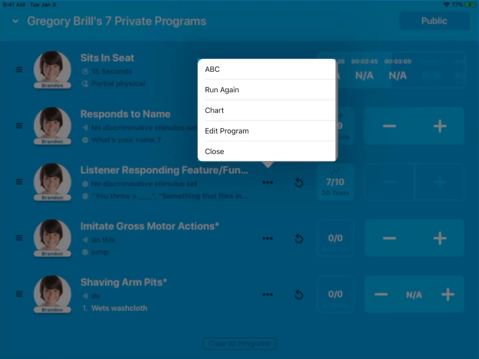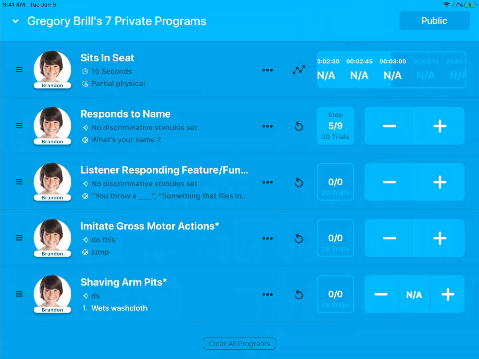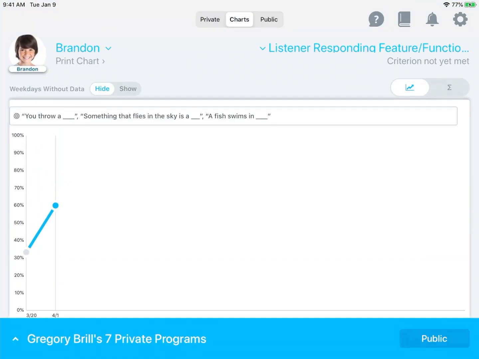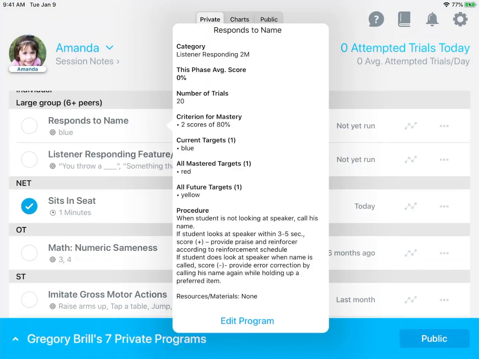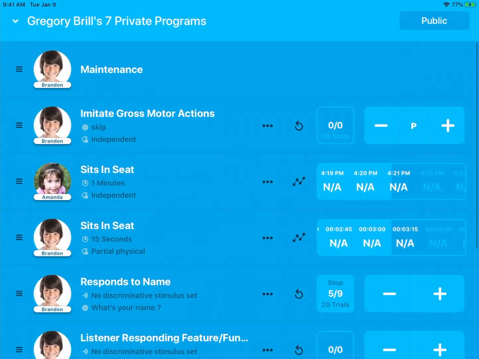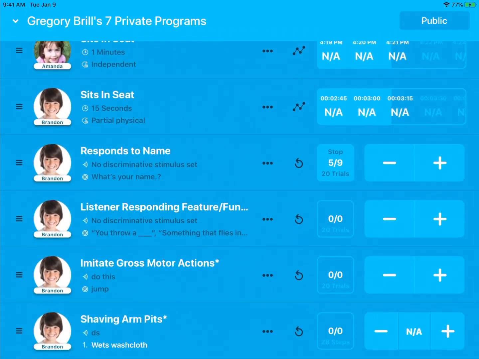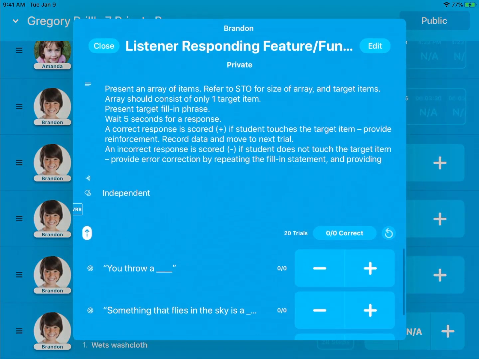If we want to run it again, we can also go into what we call focus mode. Just like here, if you click on a program, you can see all the details. We do something similar in the drawer. So if you click on the program, you can see that we have the teaching procedure, the SD, the prompt level, and the reinforcement schedule. Every once in a while, there's that little display glitch, but it's something that is on our list. And you can edit the program here.